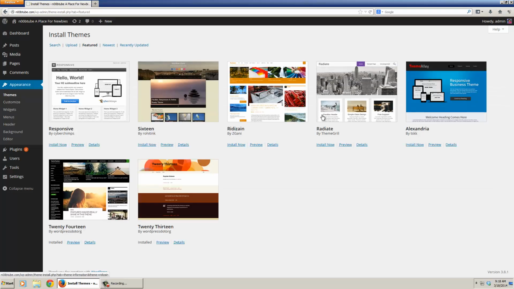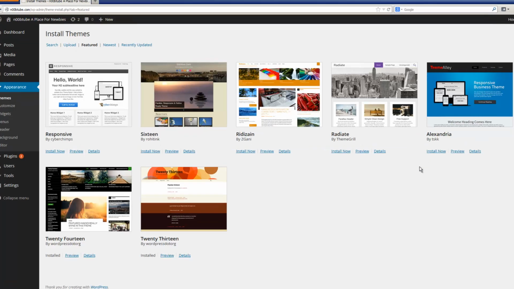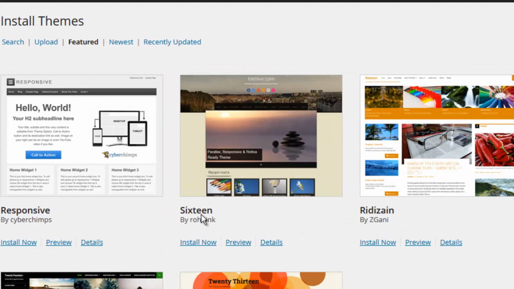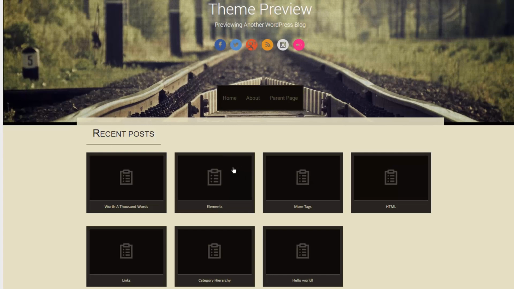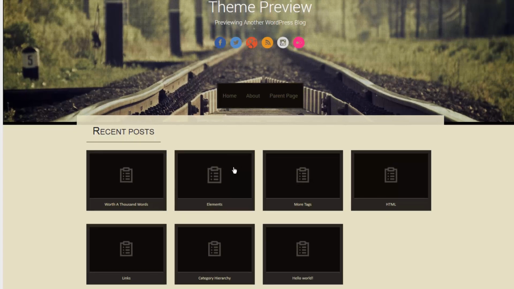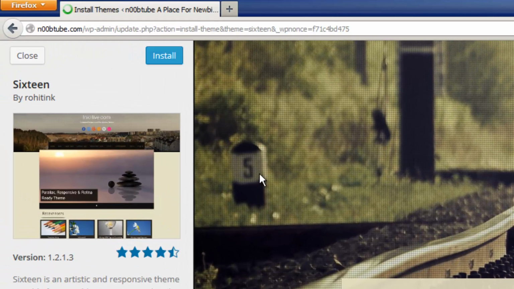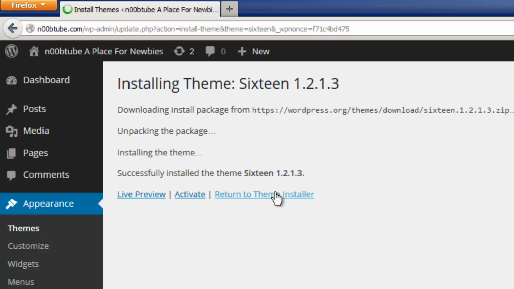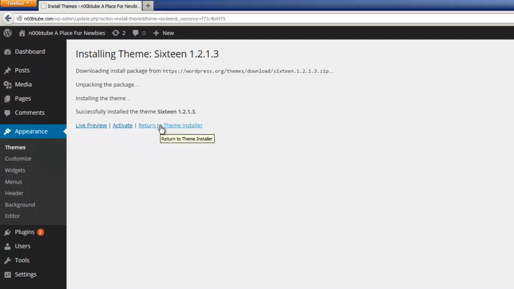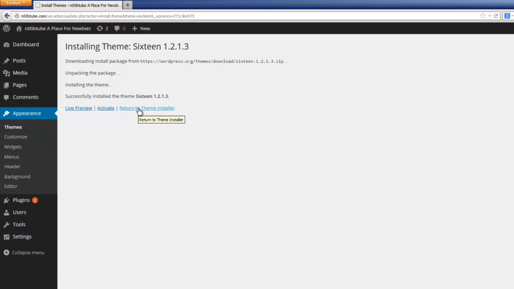Featured themes are generally the most popularly used at this point. This will give you an idea of what people are using the most. This Twenty Sixteen theme, for example, let's preview it. It's actually a very nice looking theme. If we like it, we can just click the Install button, which puts it on our dashboard. Now we have the option to live preview, activate, or return to the theme installer. For the time being, I'm going to go ahead and return to the theme installer.